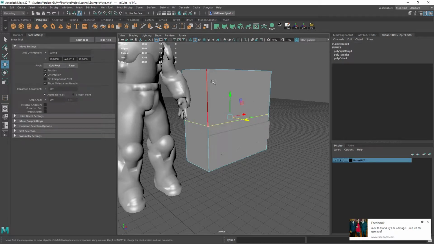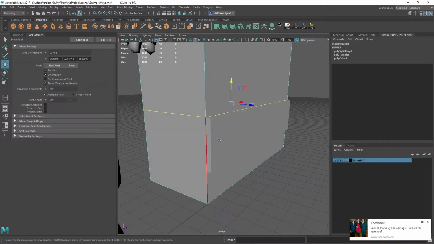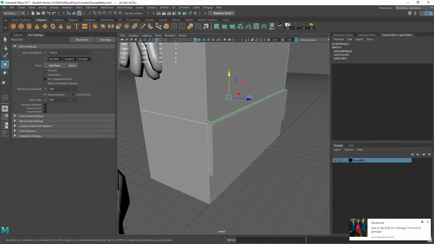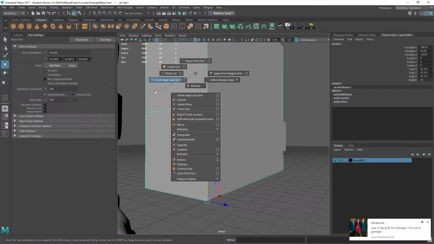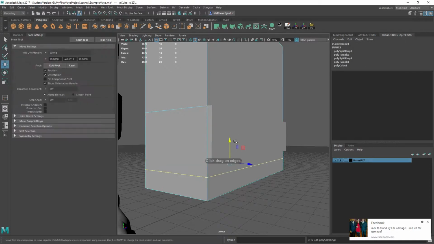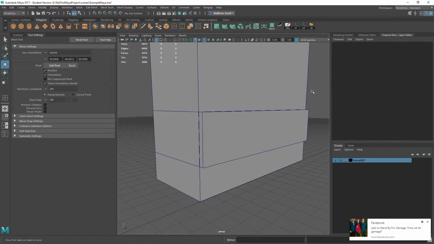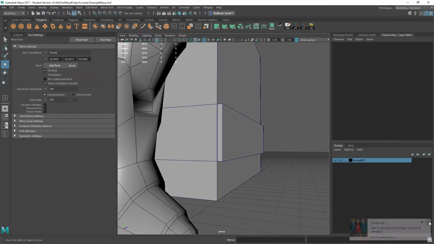If we double click on the edge and hold V, you can snap that to any vert point here. As you can see, I'm kind of cutting out this hole. I'm just going to put the wireframe on so you can see. So I'm holding V to snap it. Sorry, Jack.